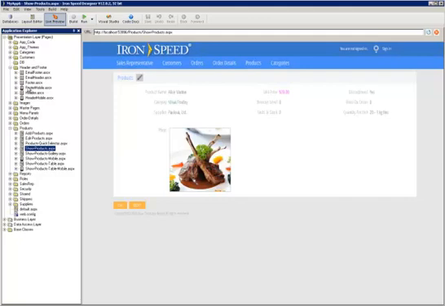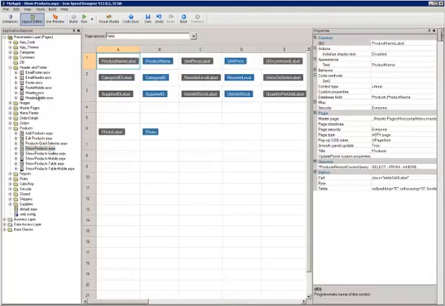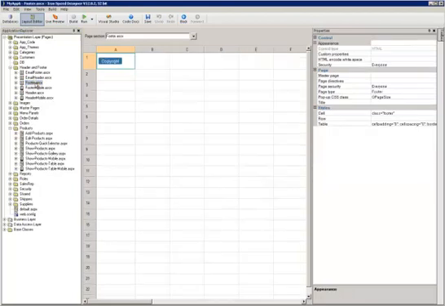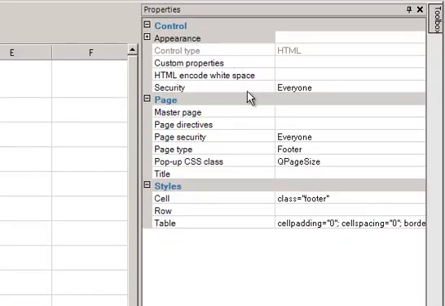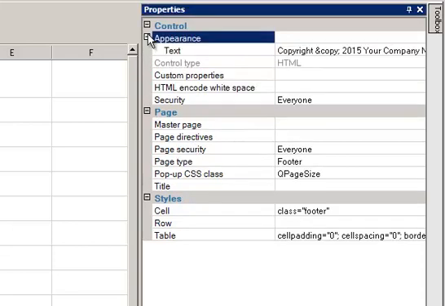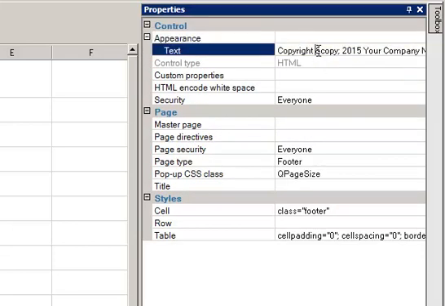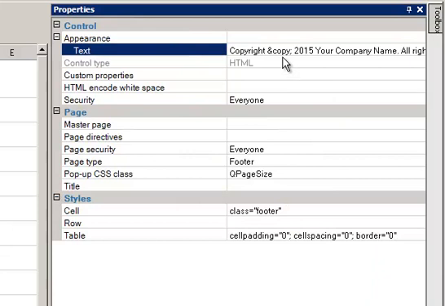Also, for the footer control, we can do the same thing. We'll take a look at the footer control. In your footer control, there is a copyright image or copyright text. In the appearance section, again, the text shows us the default text. Let's make that personalized for Iron Speed Designer.